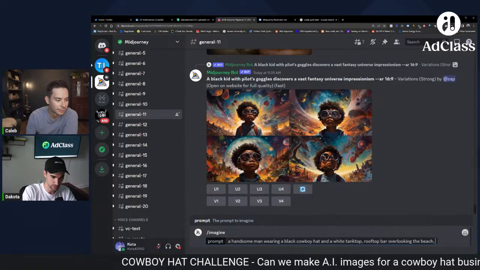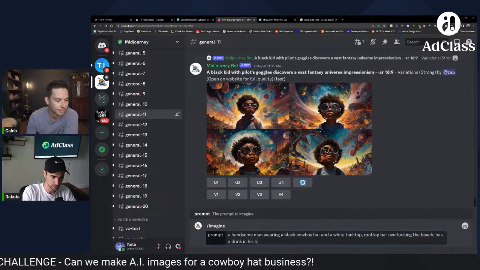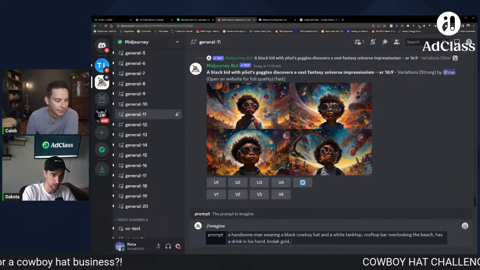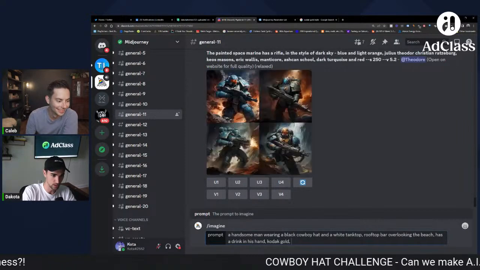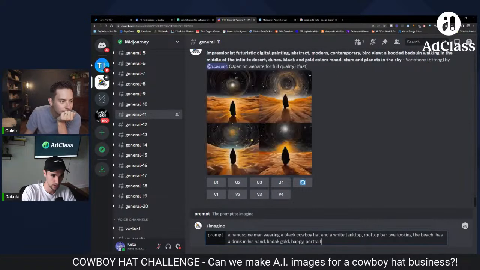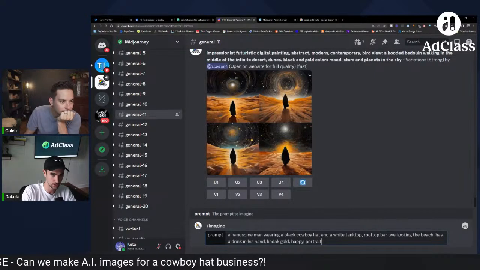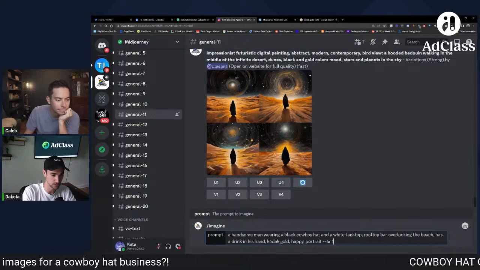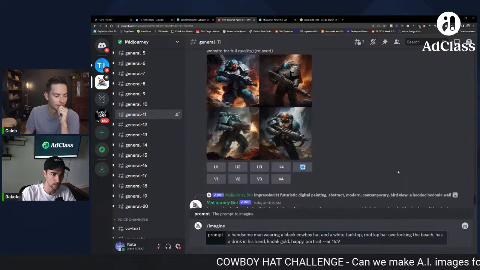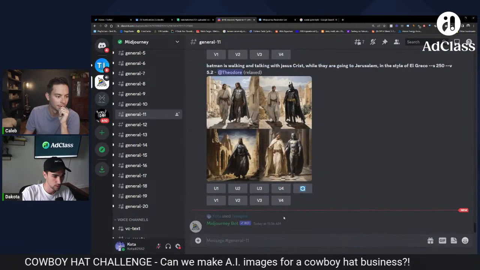Handsome man wearing a black cowboy hat and a white tank top, rooftop bar overlooking the beach. Has a drink in his hand. Kodak Gold. And then we'll do happy portrait, and let's make the aspect ratio 16:9. I think that's what we want. AR 16:9. There we go.